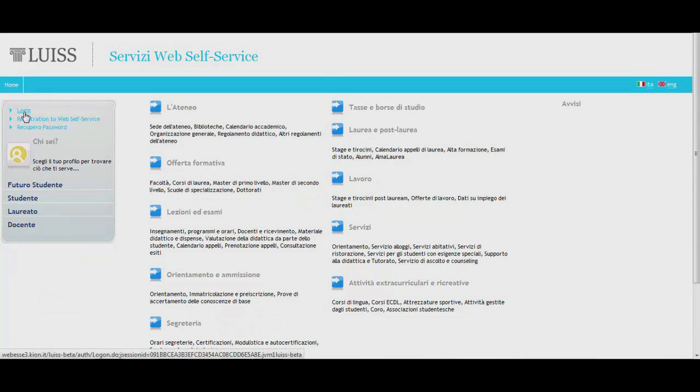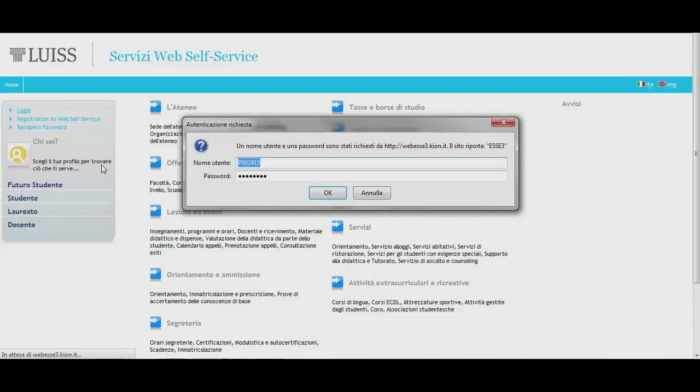In order to record exam results online, it is necessary to access your own private area through the university's website. Click on Login in the left-hand menu. Key in your credentials, username and password to access the various functions.